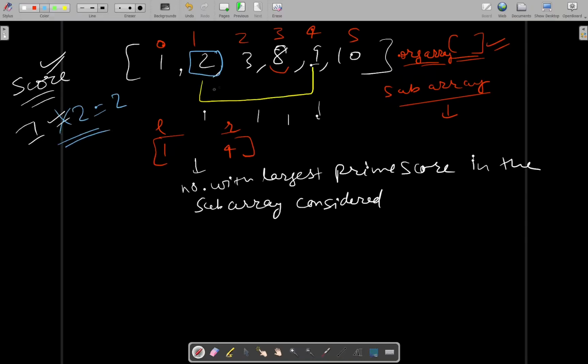Let's consider a higher number. Let's say it was 10. Then its prime score would have been 2. So we would have multiplied 10. Greedily picked the highest number with the highest prime score. So you would have got 10 here instead. So this is what you have to do.